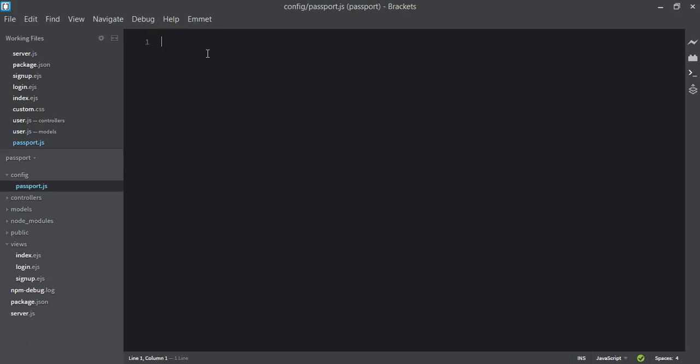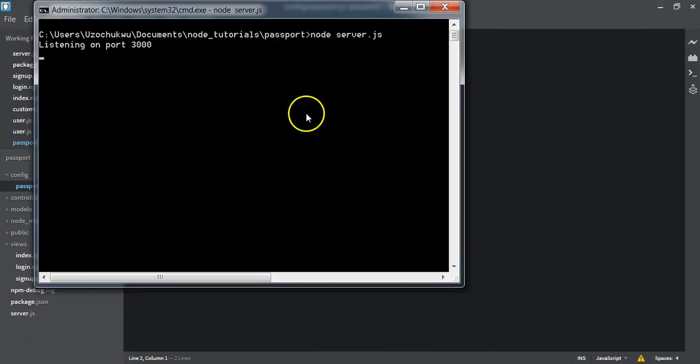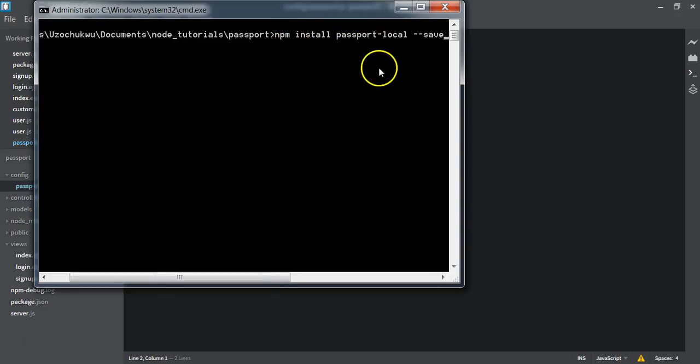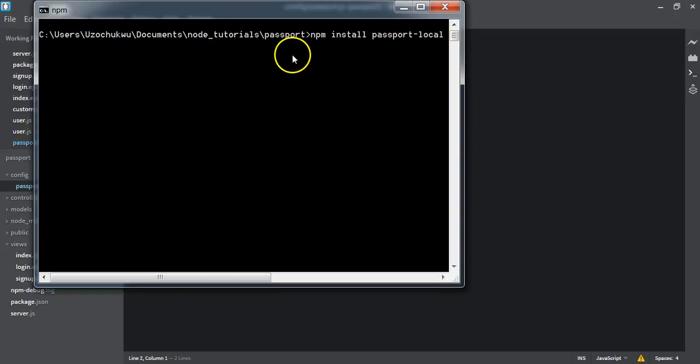The first thing is we require passport. So var passport equal to require passport. Then, as I said earlier, we are using the passport local strategy, which will allow us to use email and password for login. So we say var localStrategy equal to, but before then, let's install passport local. We stop the server and run npm install passport-local --save. It's going to install the local strategy inside our project. So wait for it to install.